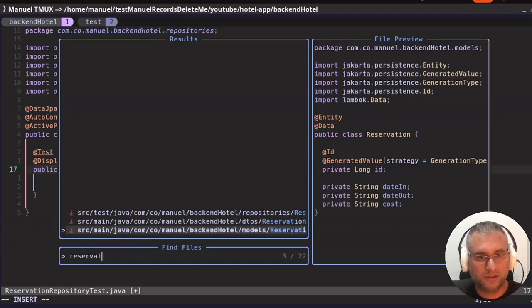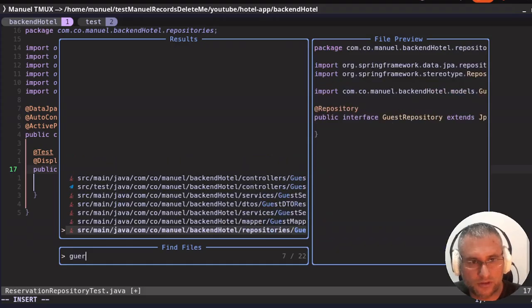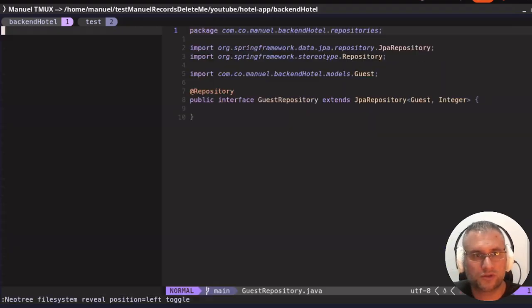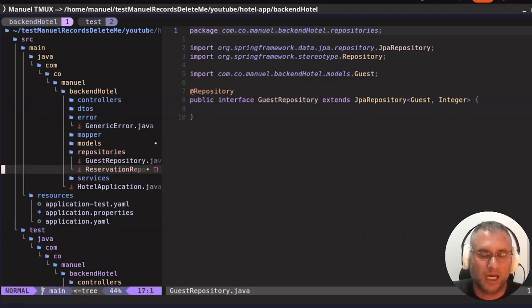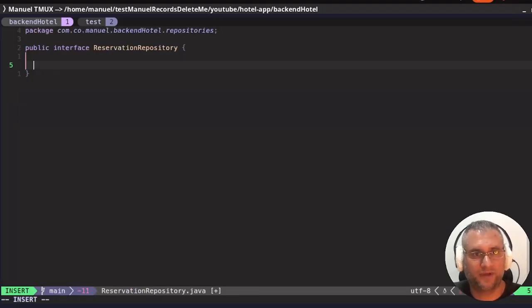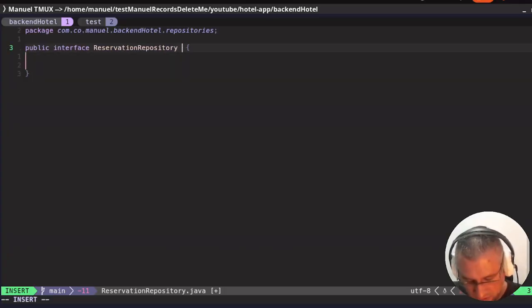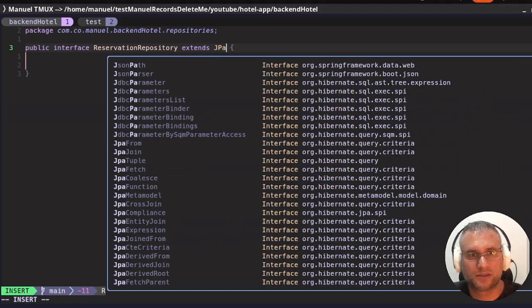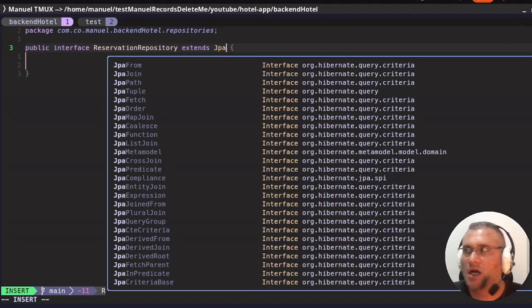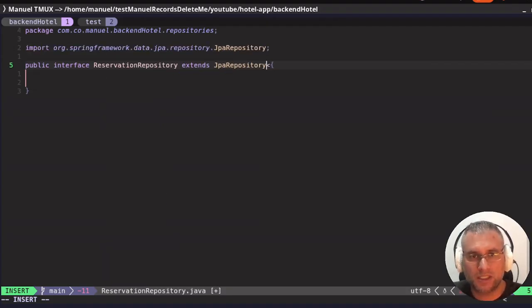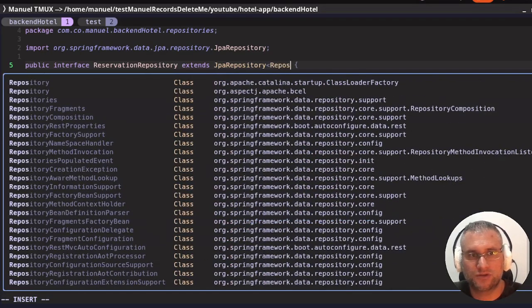Reservation. I didn't create the reservation repository. Okay, let's create the reservation repository. Here I'm going to define an interface that extends from JPA repository. No, it is JPA repository, this one. And here I'm going to test the repository entity.